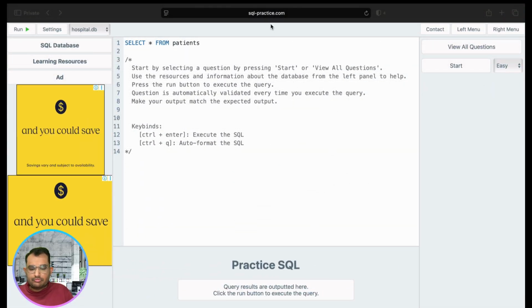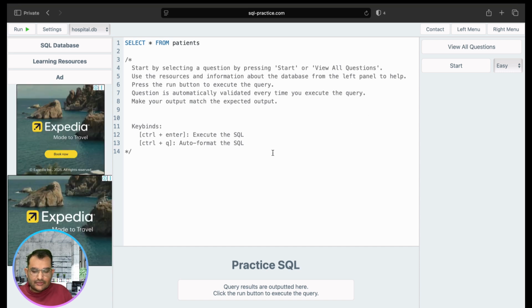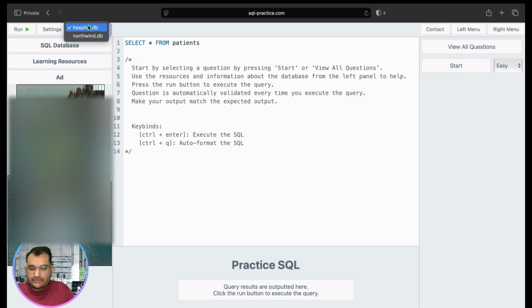Here we are in this portal sqlpractice.com. This is like a free portal for anyone who is interested to brush up their SQL skills. And you don't need to sign in or do any credential creation for this. It's open to all. You can click on the URL and you'll land onto this page. There are two types of tables or databases rather. We have a hospital database and a Northwind database. We will be utilizing the hospital database for this particular purpose.